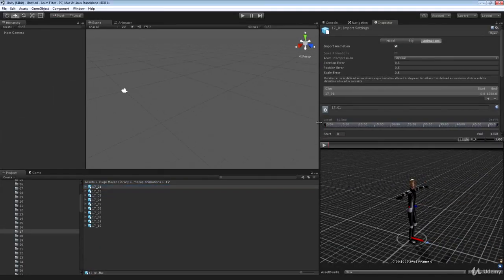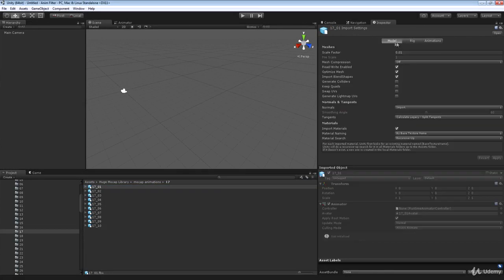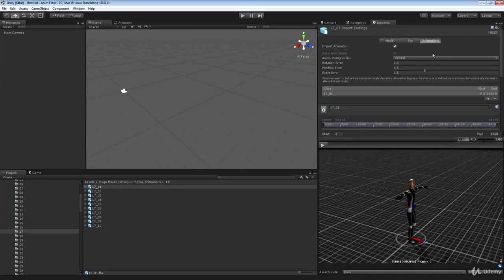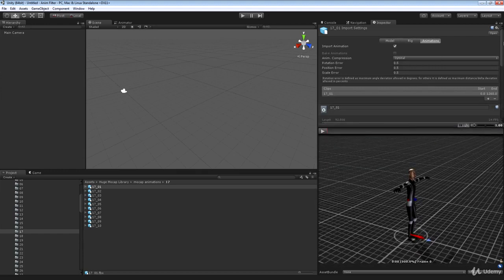And of course we know from previous lessons that when we select an FBX file in the project view, that's going to bring up the FBX importer in the inspector, and if it's not already set on the animations tab, then just make sure you click the animations tab, and then that's going to bring up all the information that allows us to view and edit the animation data contained therein.